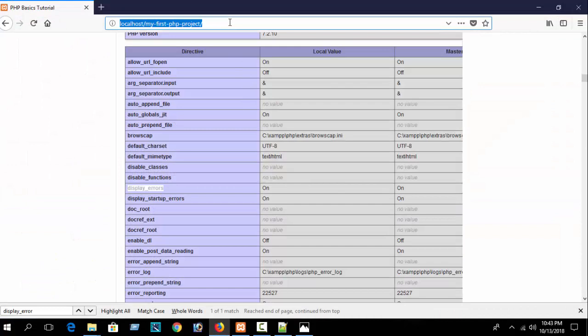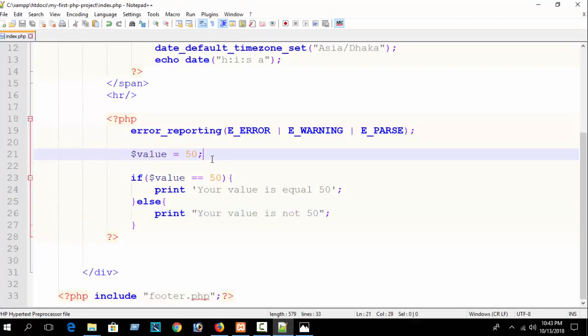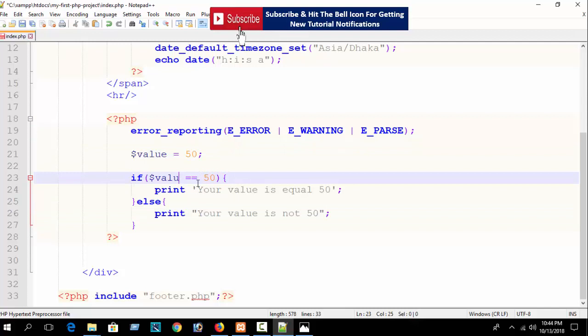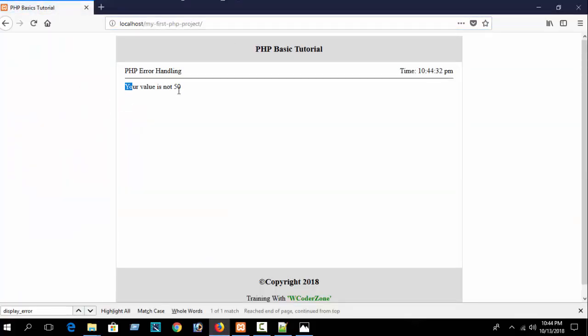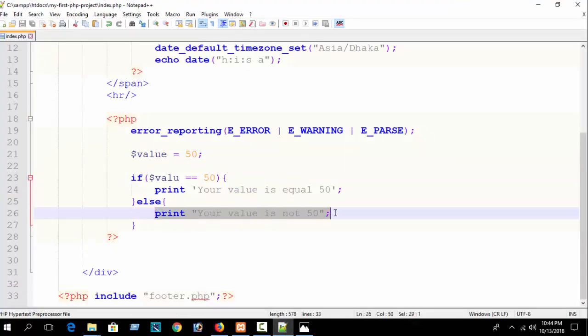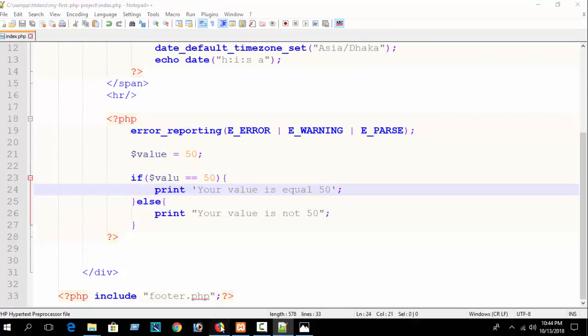Now refresh your browser, and you can see our first message, your value is equal to 50, so it's correct. But suppose I delete the e from the variable name, so the variable value is no longer declared in our PHP block, even though we declared it earlier. Refresh, and you can see the message your value is not 50 is printed, because this variable does not exist in our PHP block. But we cannot see any error message.